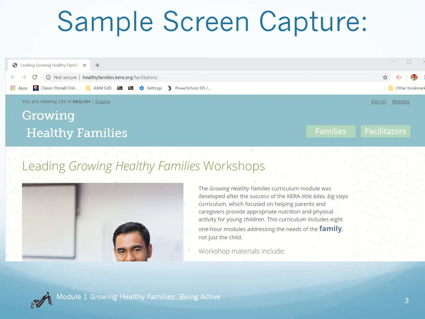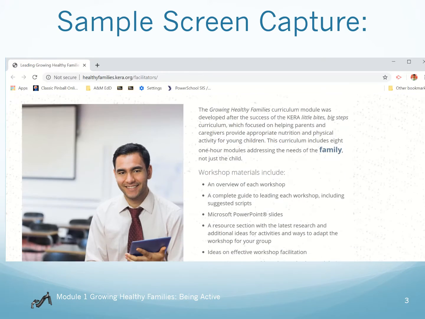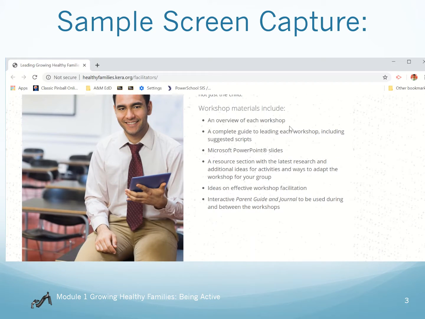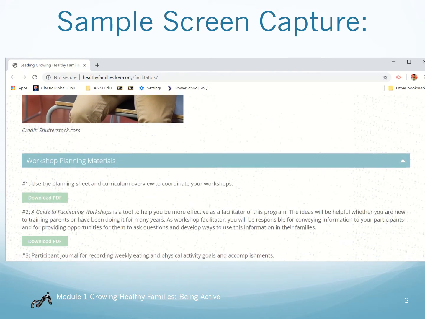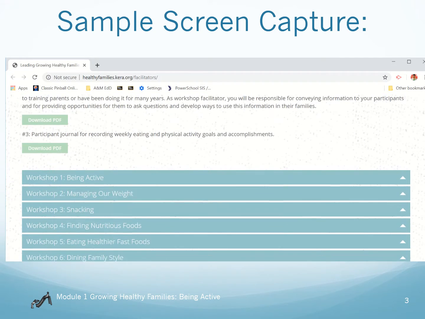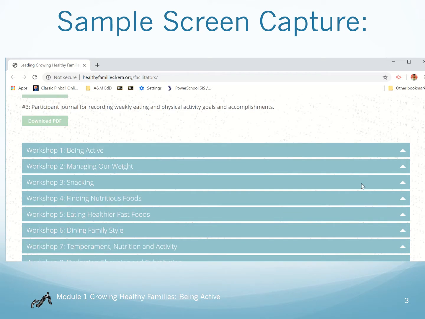You'll notice that the Growing Healthy Families website has two sections, one for families and one for facilitators. Quickly, just click on the Facilitators tab, and it will take you to the next sections of the website where the training materials are available. As you can see, there's an overview of each workshop, a complete guide to leading each workshop, and even PowerPoint slides for you to use. There are 8 modules total, and each module has all that you need to be able to present the content well with your families.